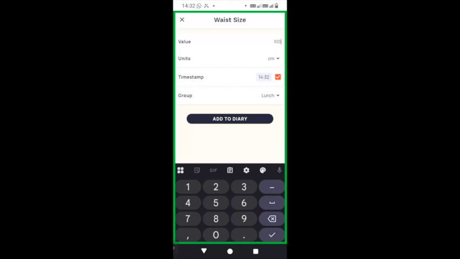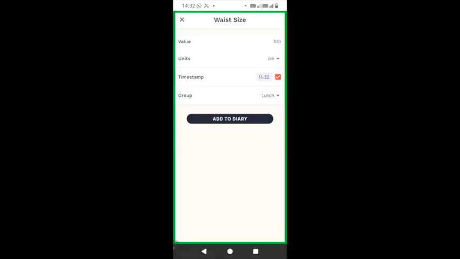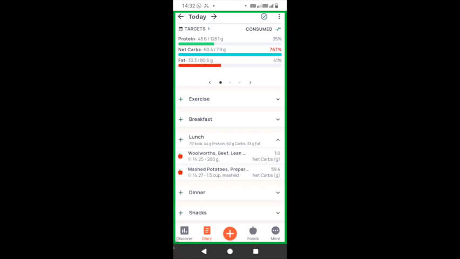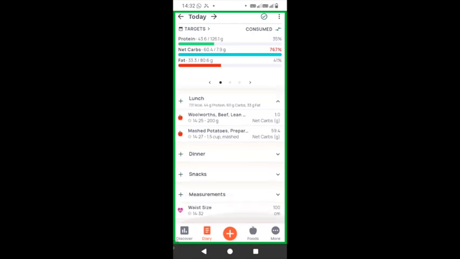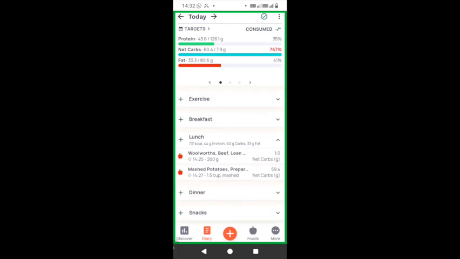I'm going to tap on where it says lunch under group, and there I'm going to tap on measurements and tap on add to diary, and now you'll see that under measurements the waist size has been added. And that's how we work with Cronometer.